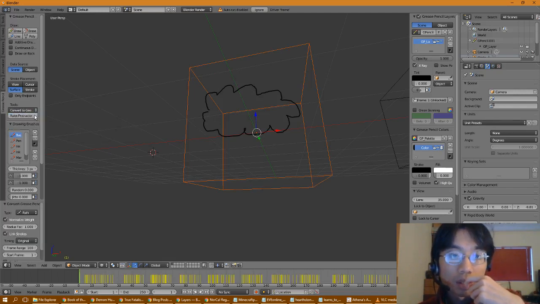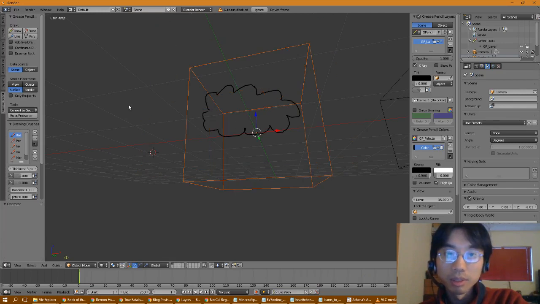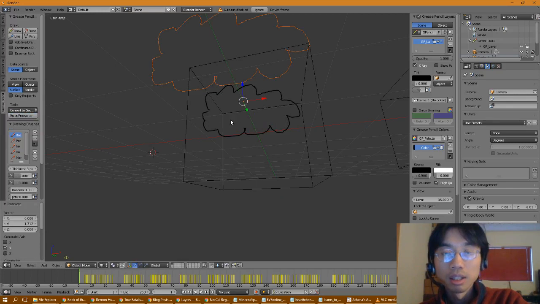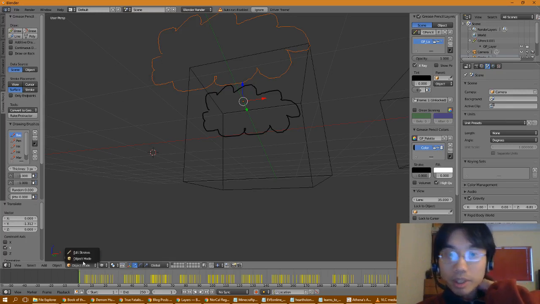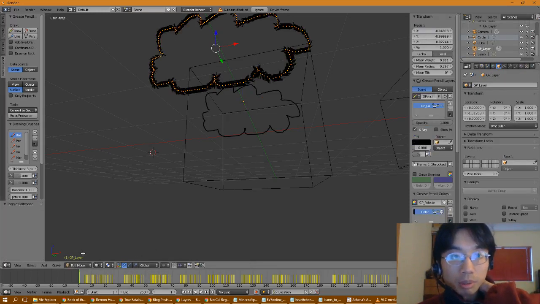Convert to path. Wait, why do I have the box though? Hold on. Convert to path. Oh, path is what I want. Why isn't polygon curve correct? Edit, not edit strokes. GP layer, edit mode. Well, no, it's still the same.